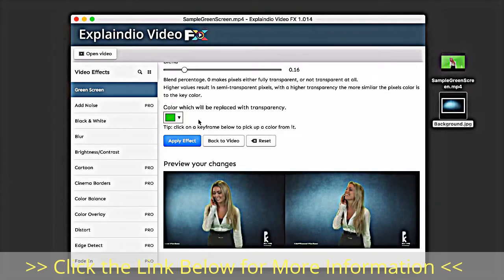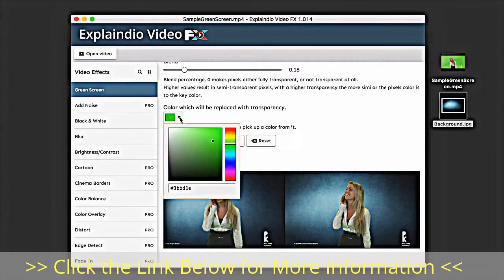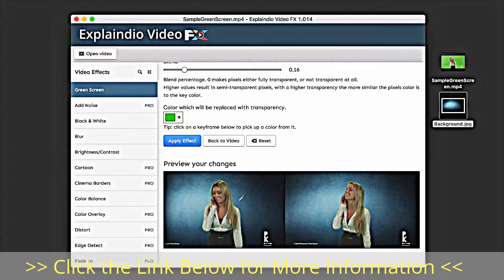Now, right now, of course, we are replacing the green in my background because I'm using a green screen, but we can click on this and we can replace any color that we would like from the video. We have this little eyedropper that you see here that will allow us to select the background color that we would like to replace.